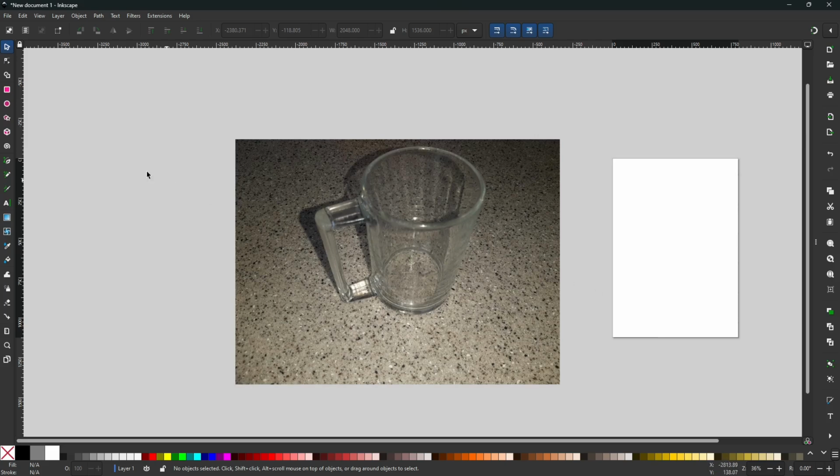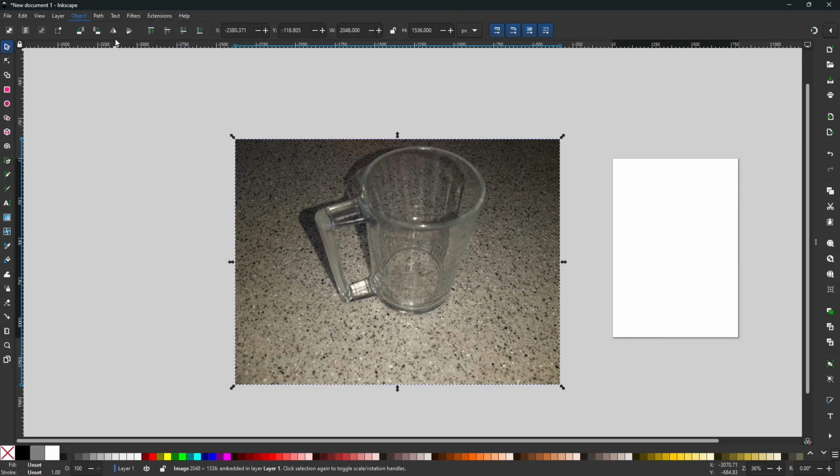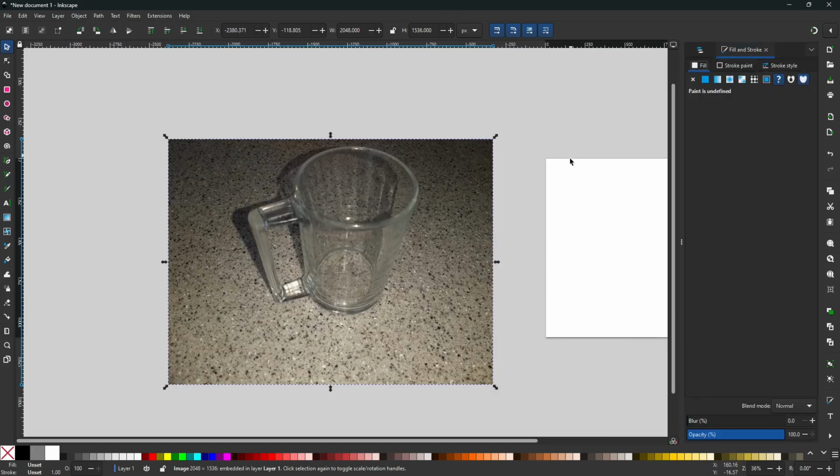The first thing you need to do is go to the tools on the left and click on the selector tool. After that, click on your image, and once it is selected, go to Object settings and go to Fill and Stroke. Or, if you want, you can always use the shortcut Shift Ctrl F. So I click this option and this window will be displayed now.